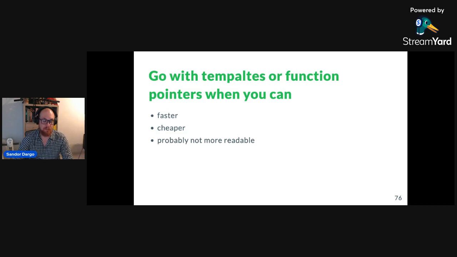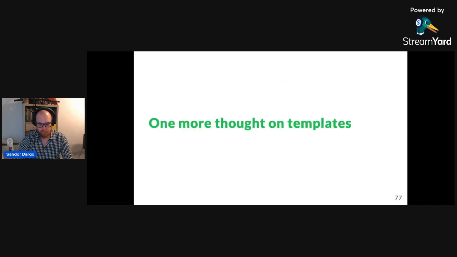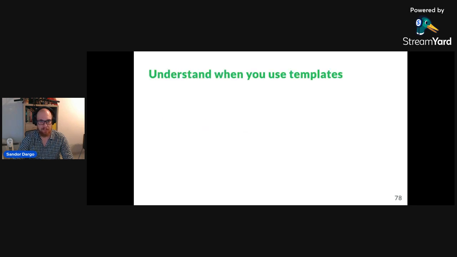Probably they are not more readable than std function, probably. I'm not entirely convinced on that, but even if you consider std function more readable, it has a big price. So one last thought on templates, well, maybe two thoughts here.